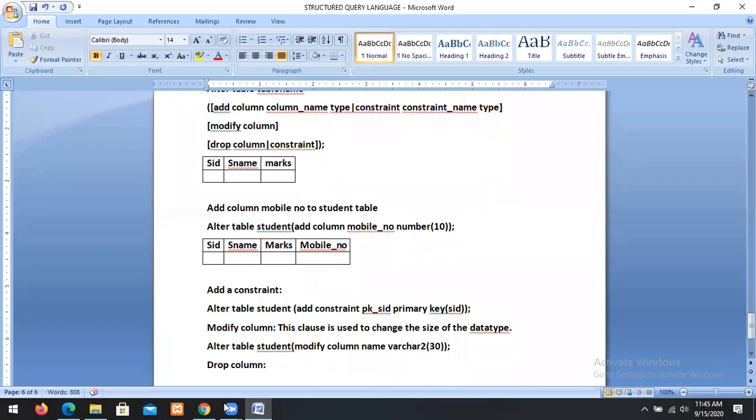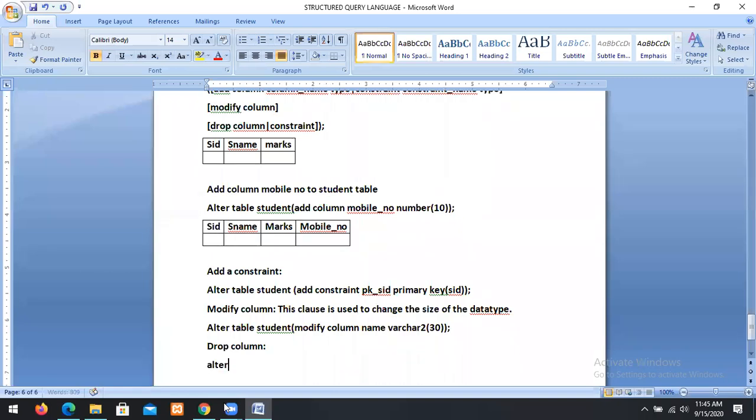Drop column. So how to drop a column? We use the clause drop column. Alter table, table name is student, drop column.